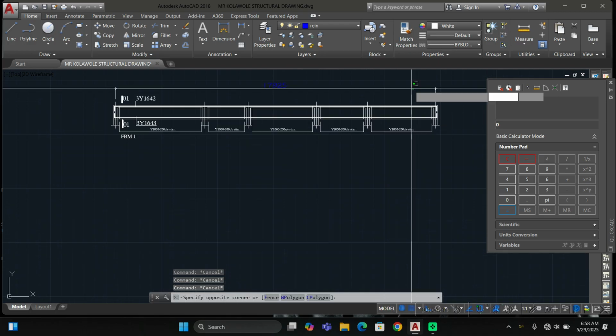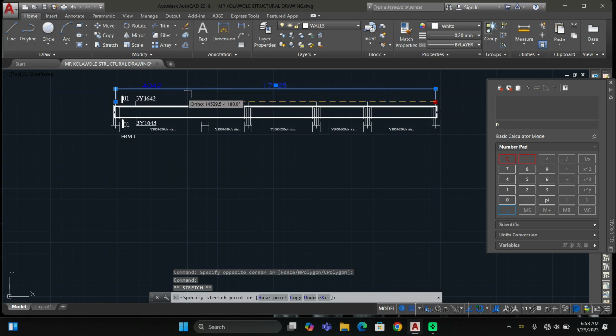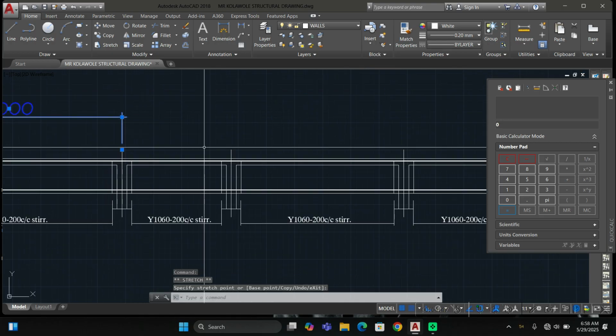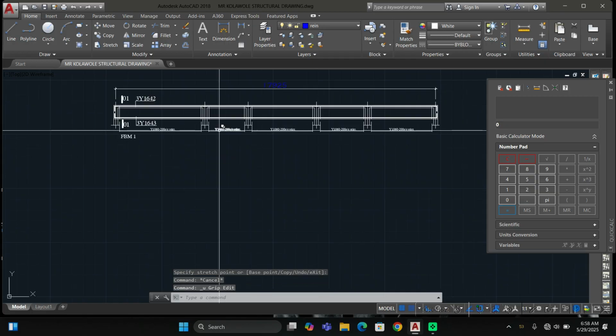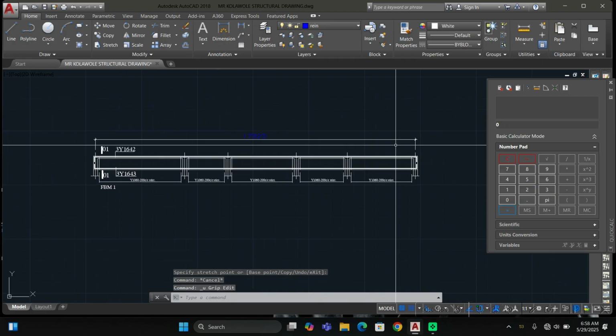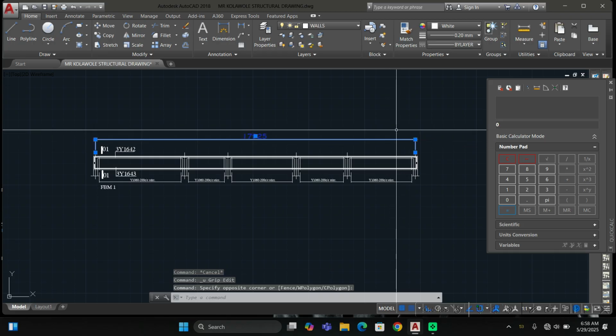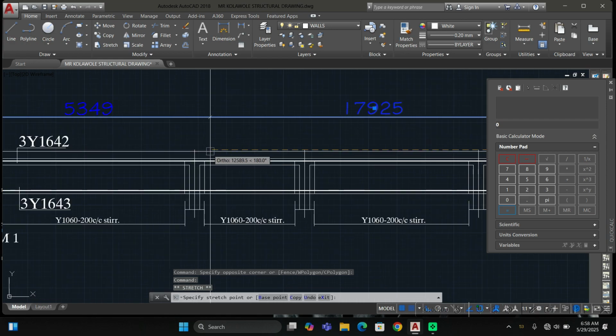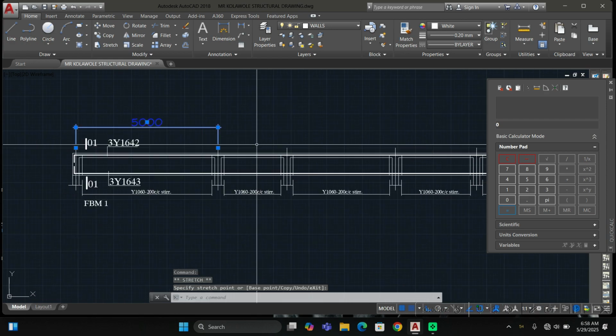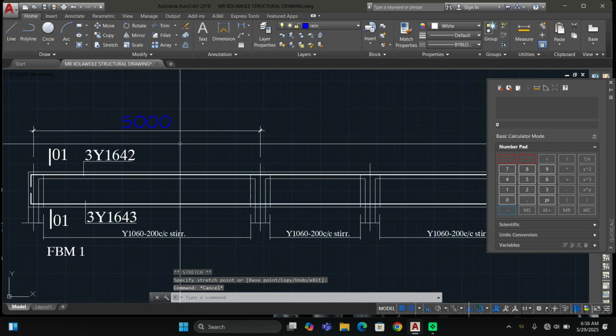So now click on this one, I want to just show you this. Put it here. I did not move. Oh, let me go back again. Control Z. I did not move the dimension. I just click on the dimension. I just click on this blue line and just bring it here. I did not do anything. I just see, and I have my 5 meters.